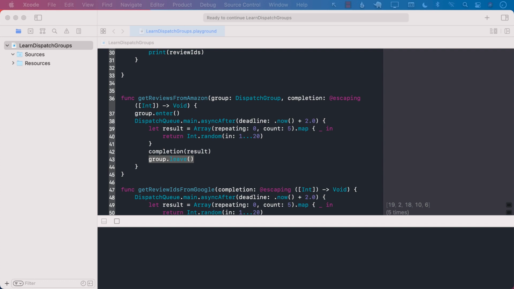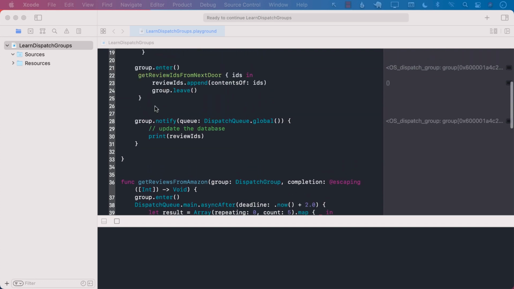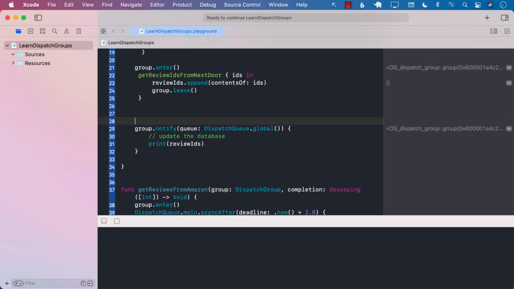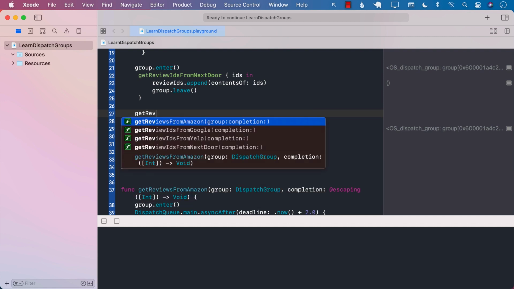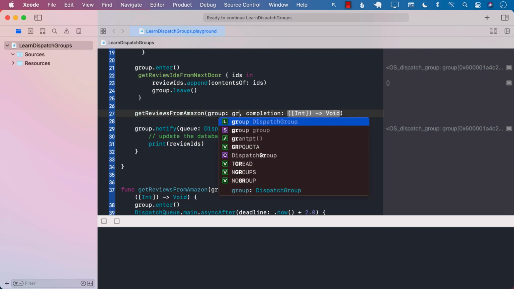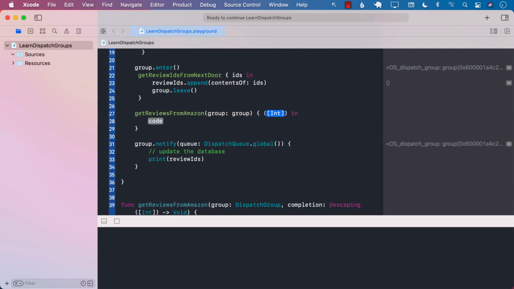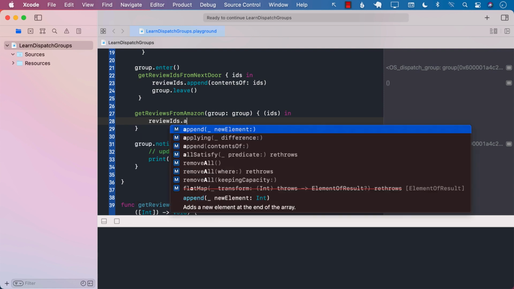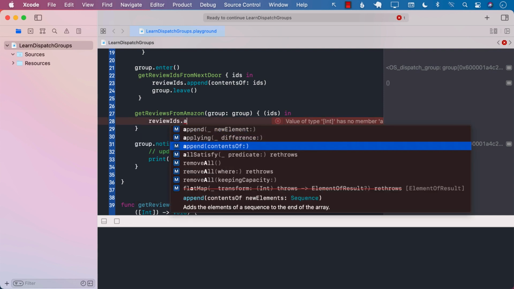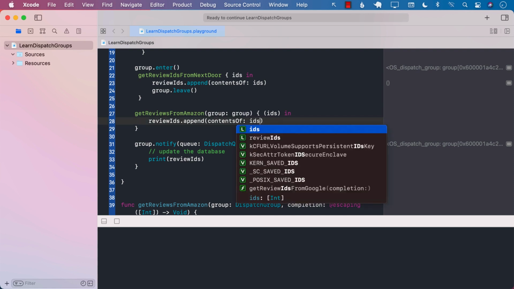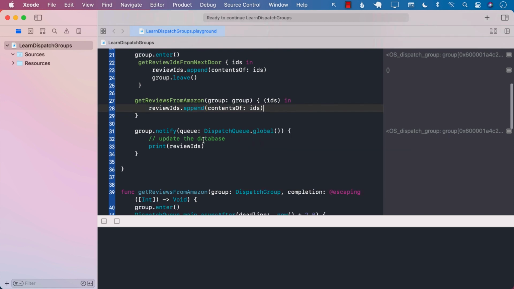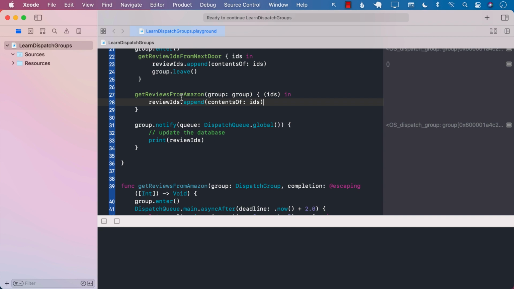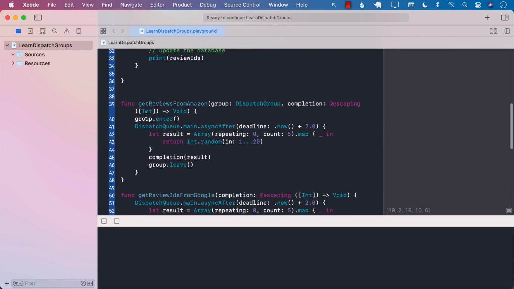So how do we call this function? Well, it will be pretty much the same stuff without the enter and leave. So get reviews from Amazon, we can pass in the group, and then again we will get the IDs. We will go ahead and say review IDs.append, and then we will append the IDs, which is a sequence. So in this case, we also need to get the enter and leave from Amazon, which the Amazon function is doing itself.